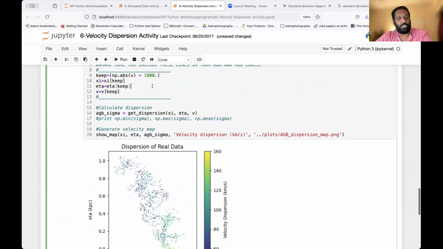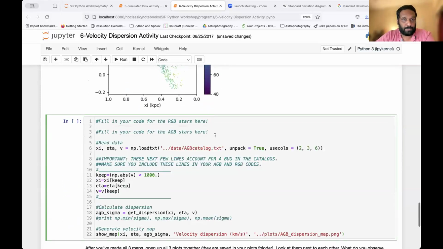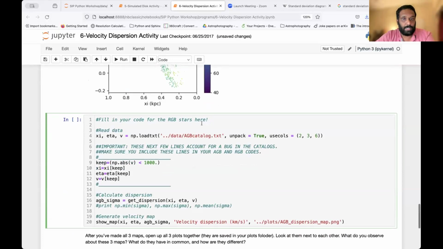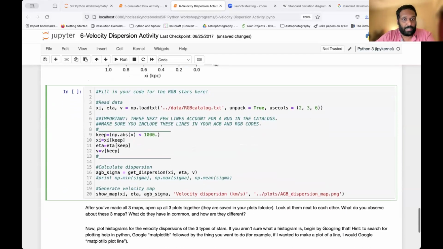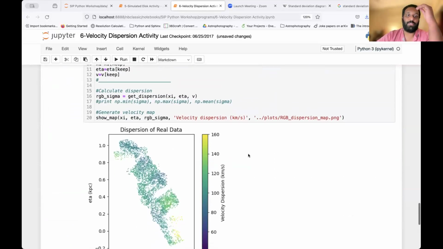And now I'm going to leave it to you. I'm just going to do it very quickly for the RGB stars. I just need to make this an RGB catalog. I just need to change this to RGB sigma and change this to RGB sigma here. And then I'm going to plot the graph for the RGB stars.